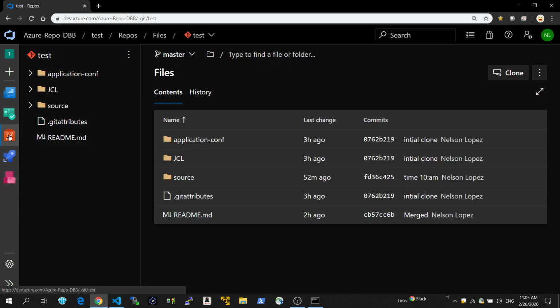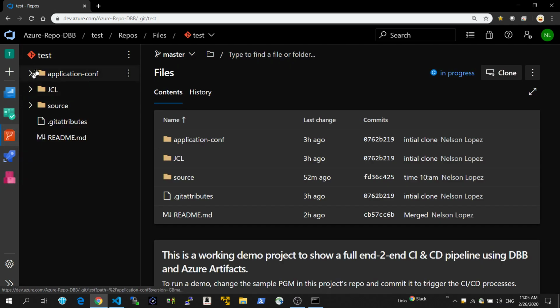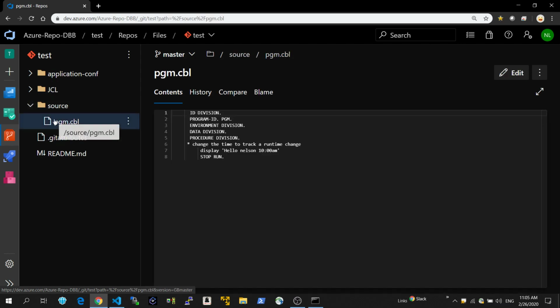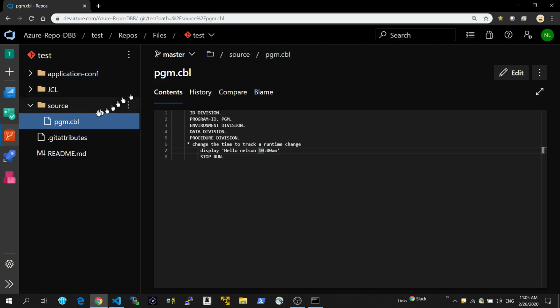Let me take a quick look at my repo, and it's a simple application repo. It has some properties to do the build. It has some source code, one to hold my JCL, another one to manage my source code. Here is a simple program. It just does a display with a particular time.